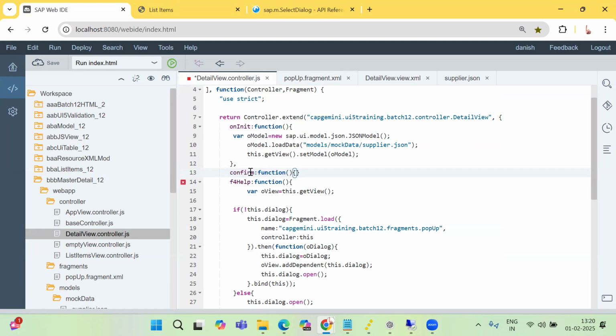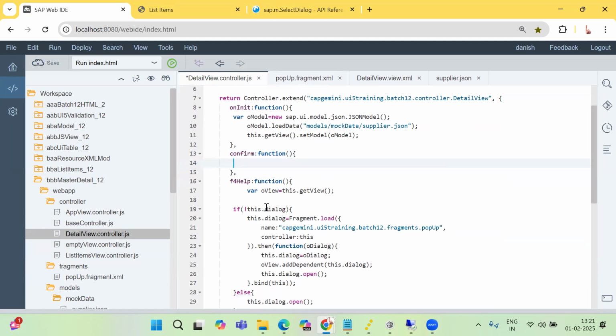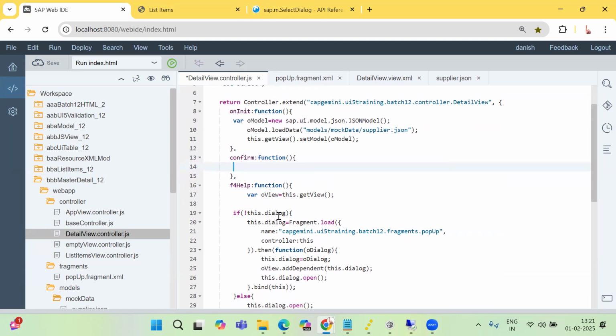and then this thing, and comma. This is how. Now you see these two are sort of linked, okay? These two are sort of linked because the F4 help opens up, and then you click something on the F4 help and something's going to happen.